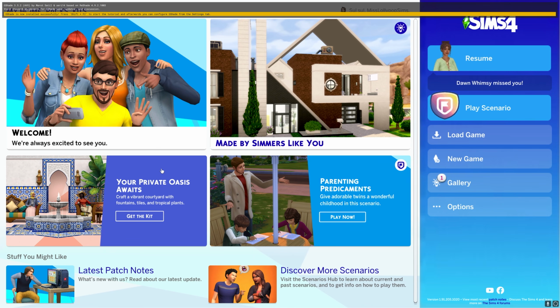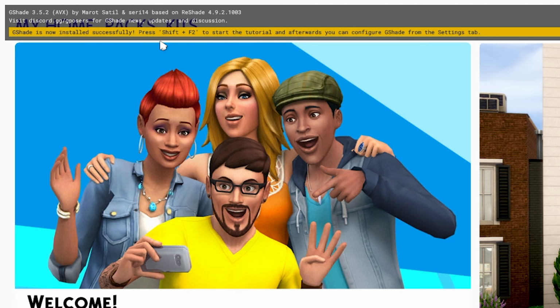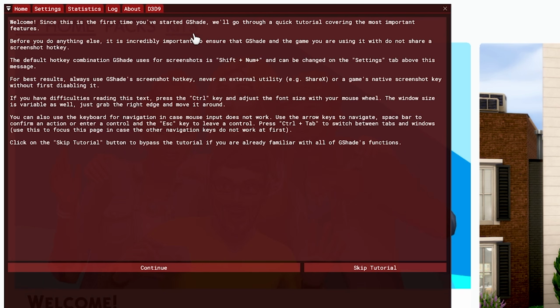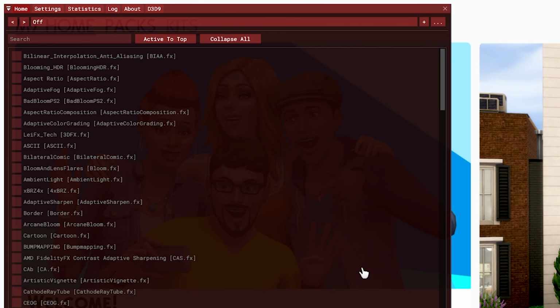Now, we can actually go ahead and open up our pop-up, Shift F2. Now, yours might be slightly different depending on what GShade version you installed and also what keyboard you have as well. So whatever it says, press that. Now, obviously on my computer, it's showing Shift F2. So I'm going to go ahead and press that on my keyboard. You can go ahead and click skip the tutorial because I'm going to give you a tutorial, so you won't be needing that bit.